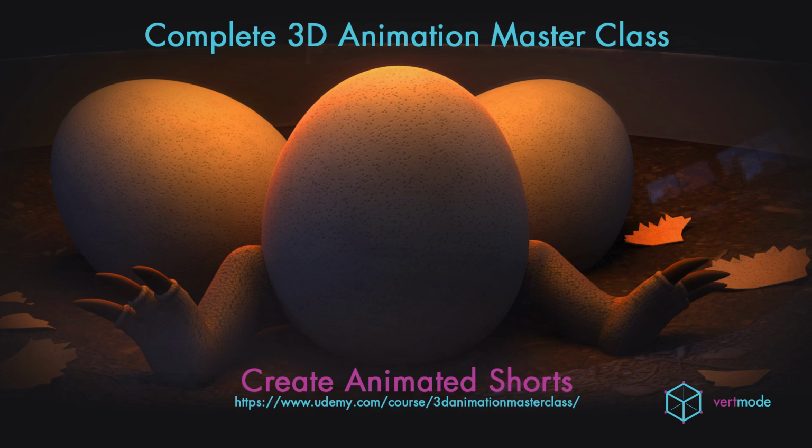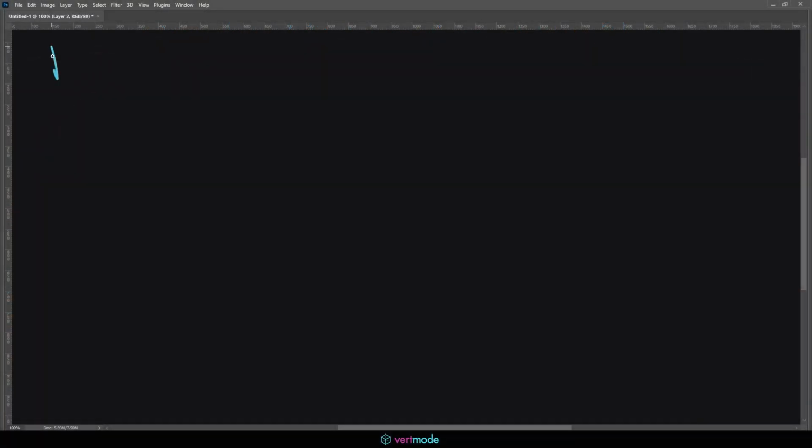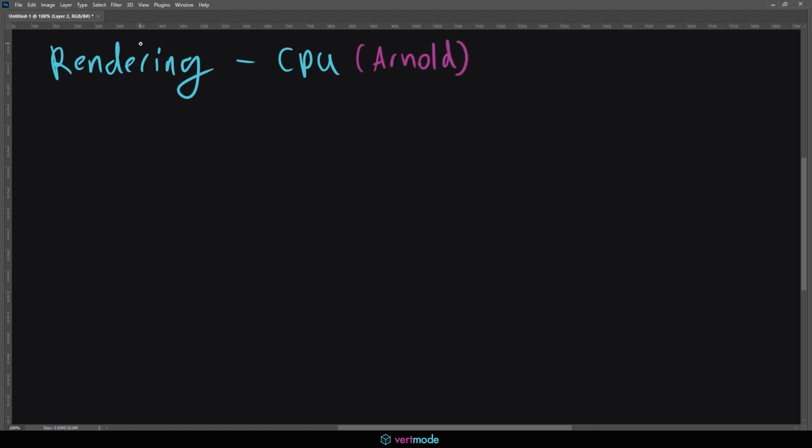Before we move forward and dive into looking at textures for this one, we're going to have to take a step back and talk a bit about rendering. In particular, we're going to talk about the other type of rendering that we haven't been doing, which is CPU-based rendering, or in short, working with Arnold. CPU is our central processing unit, meaning it's going to be using our entire computer, not just our graphics card like Hardware 2.0.